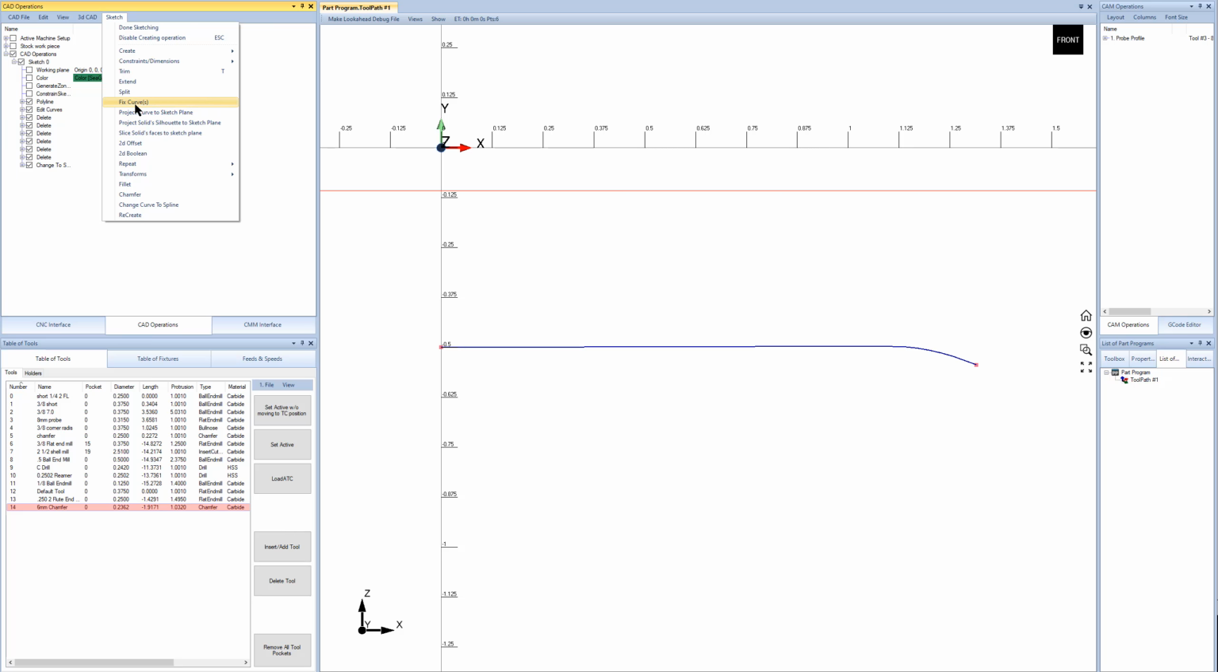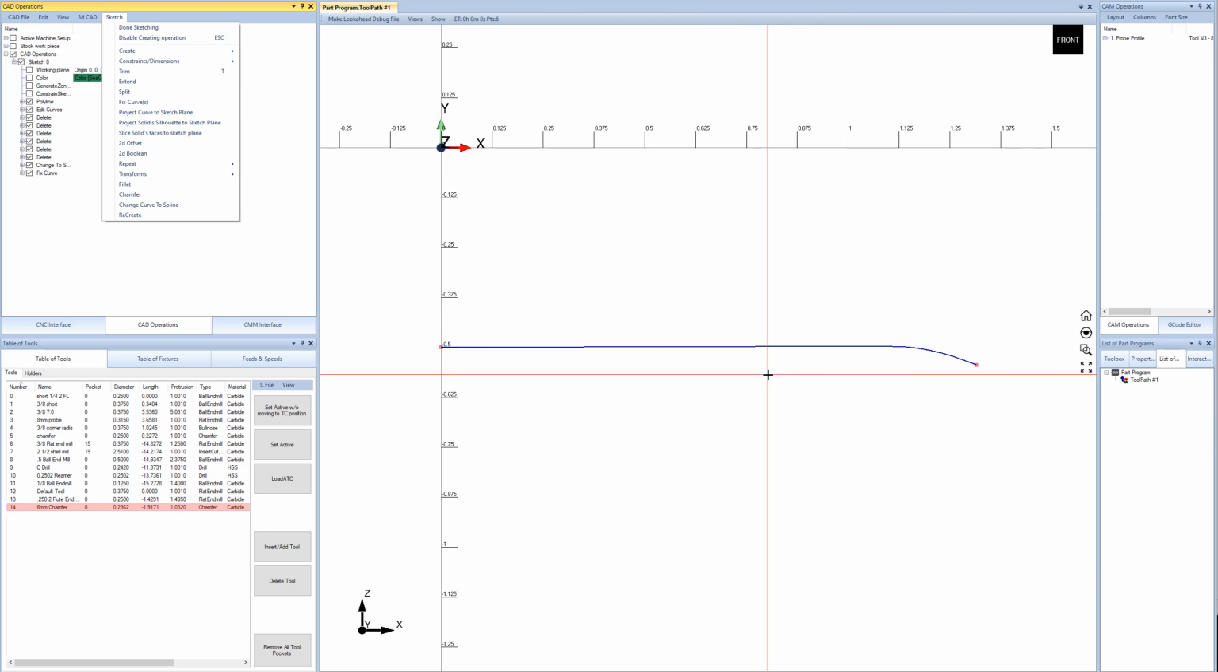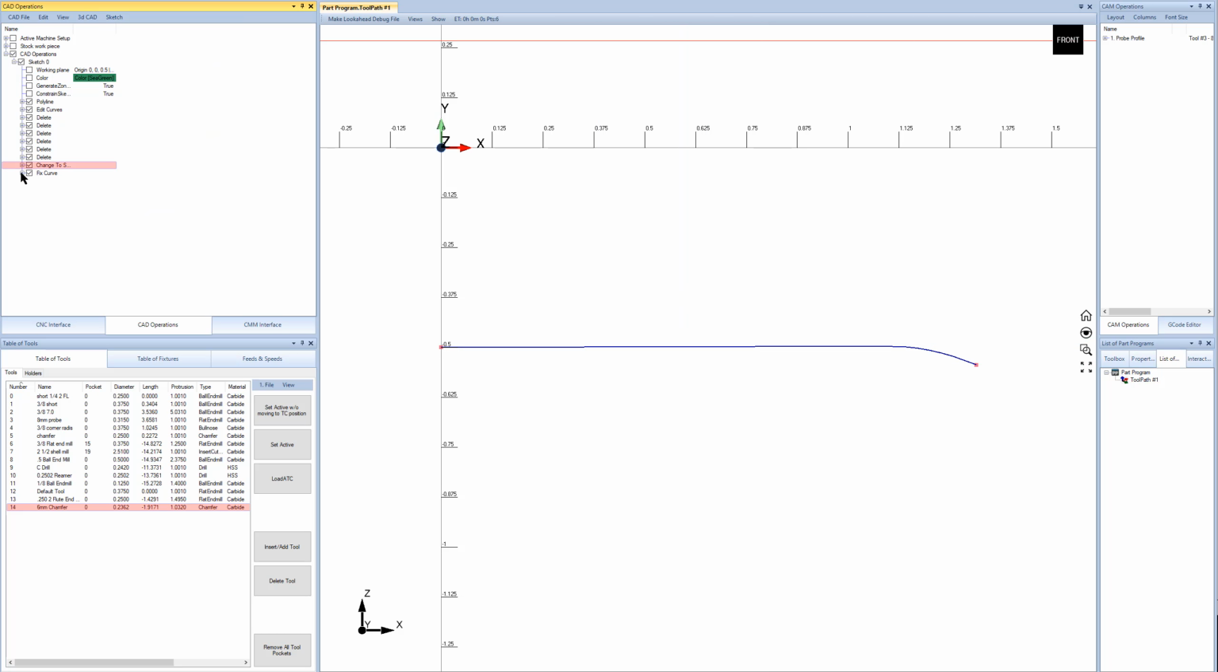And then the other thing we're going to do is say fix the curves. That just means lock them in place. So if I do that, I know that nothing's going to move this. If I start creating geometry around it, I know there's no way that this curve that we just selected is going to change. So that's good.